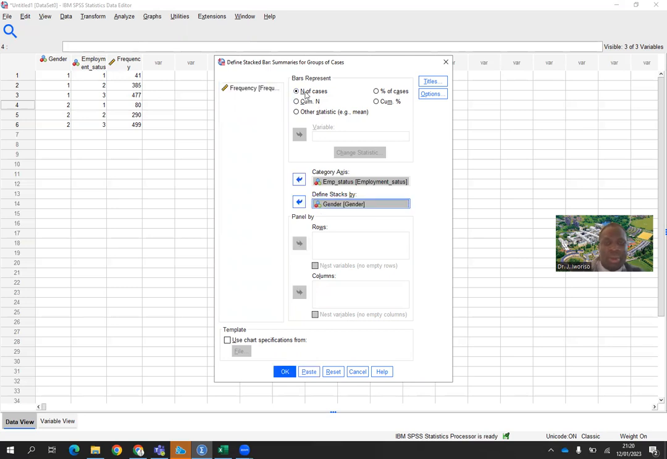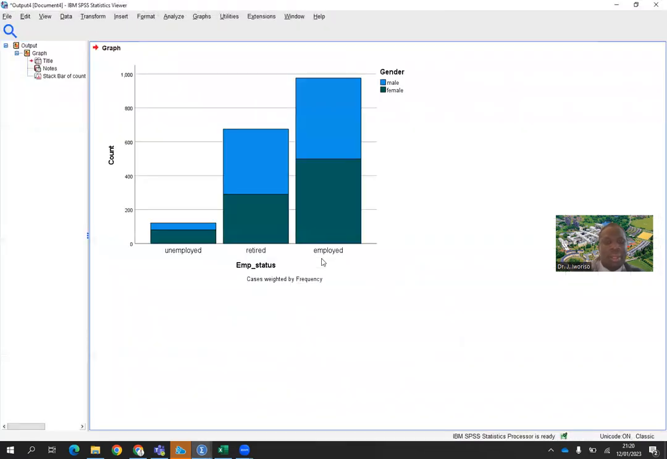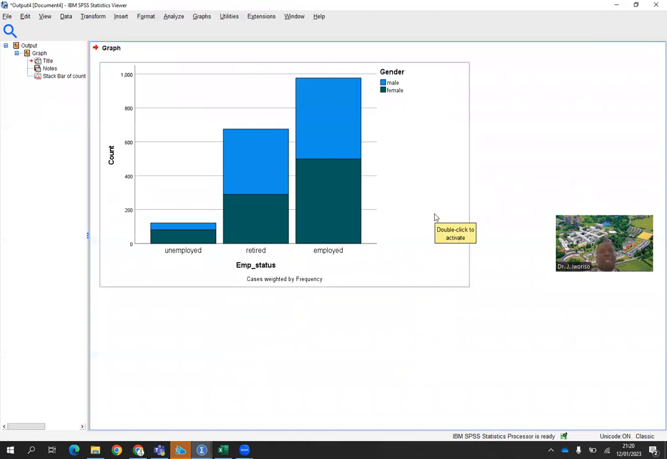Same, we are working on number of cases. We could also work with percentage of cases if we want. And then we say okay. And then you can see now for the stack, this is what we will obtain. So you will see the values for the male, values for the female.